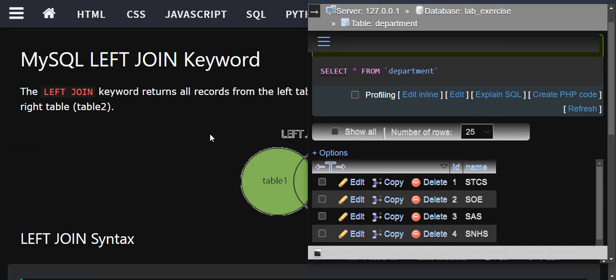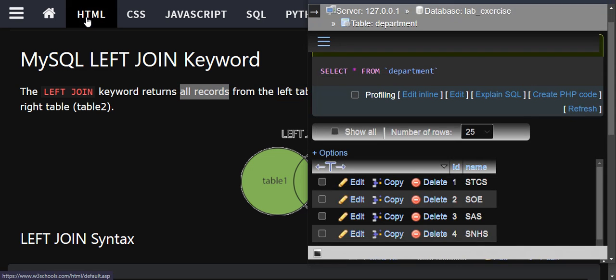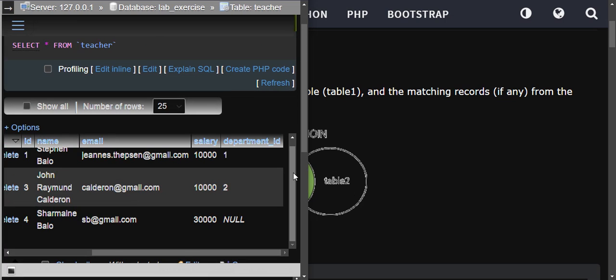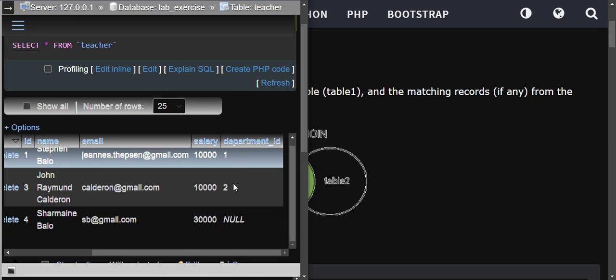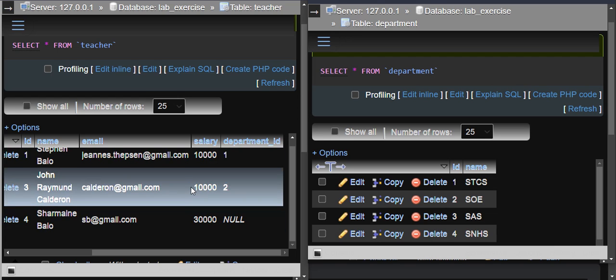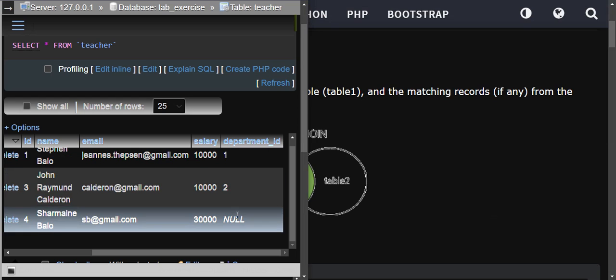So, check. Returns all records from the left table. So, di ba? Our left table is the teachers table, right? No? And since it was mentioned here, all records. So, ilan ba yung records natin? Diba? We have 3 records in total, right, as of this moment, no? We have 3 records in our teachers table. Okay. We have 3 records. And so as mentioned, no, all records.